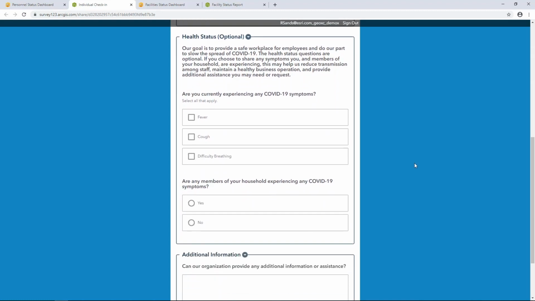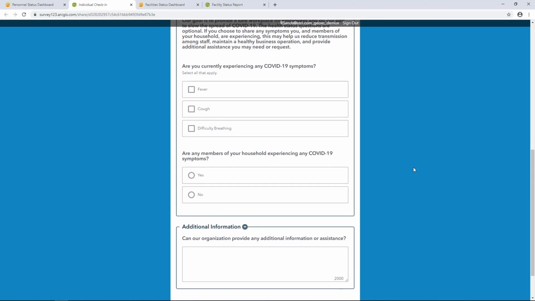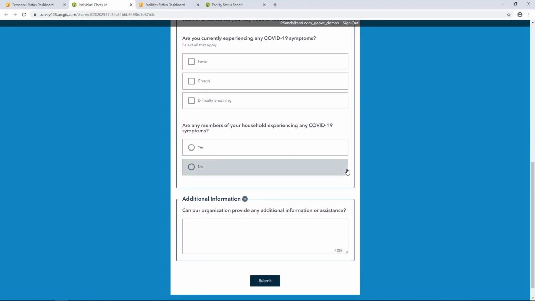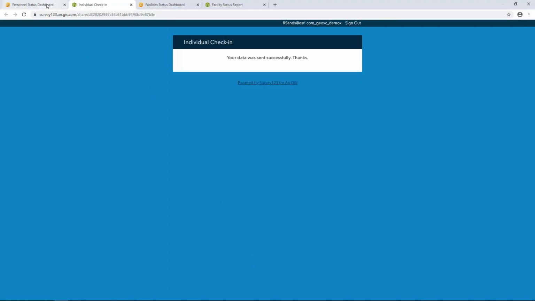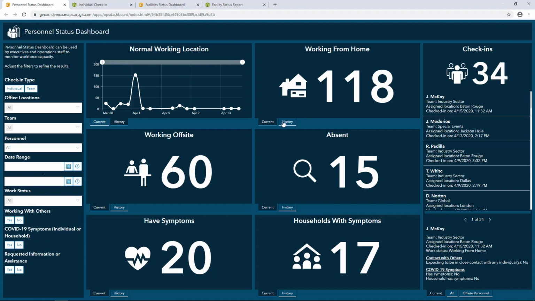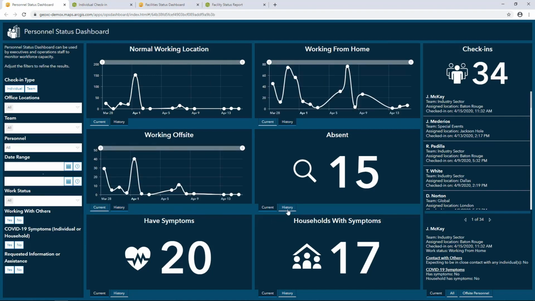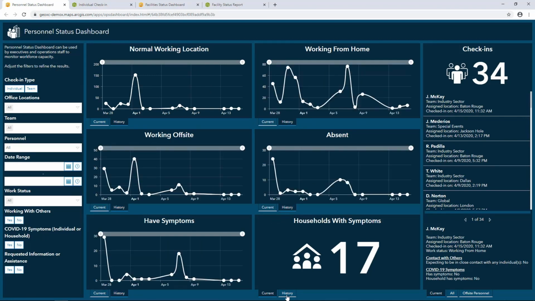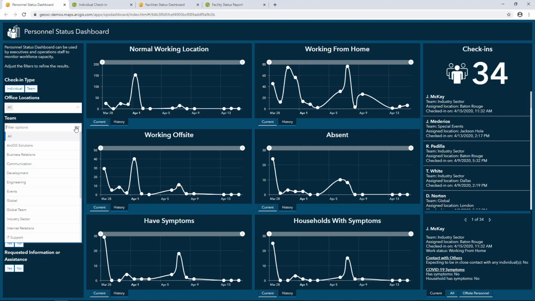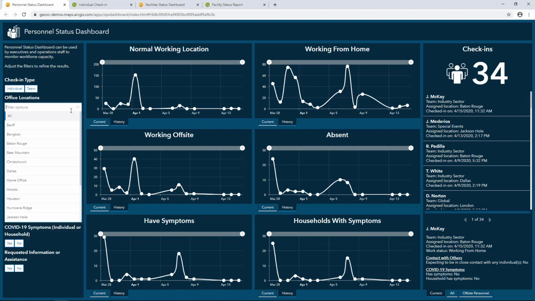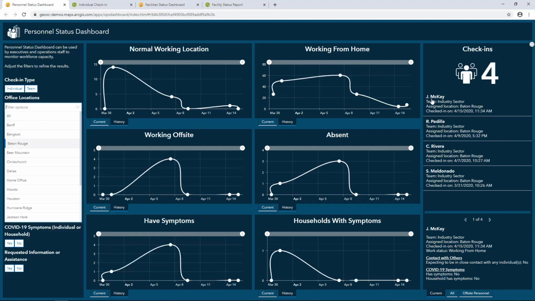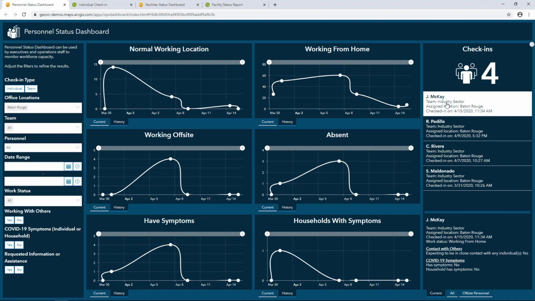In addition, an organization has the ability to understand whether an employee may be presenting symptoms of COVID-19, as well as whether they're living in a household with any members who are experiencing symptoms. As forms are submitted, we're able to track this information in real time. We can look at the history of any of the values we're tracking, including the impact to work location and the presentation of symptoms.